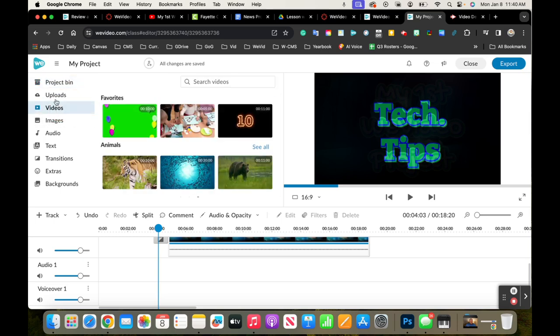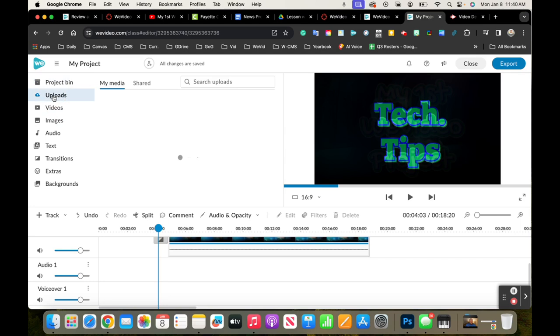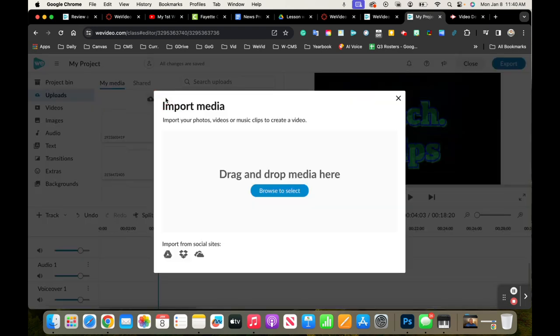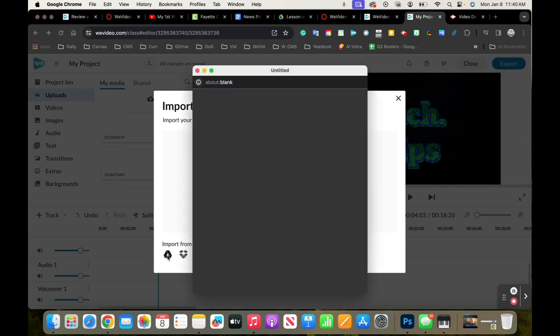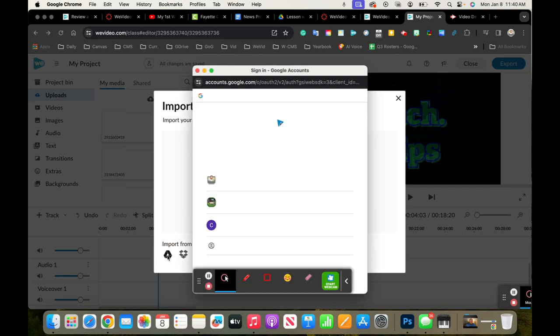Now let's go to uploads. On your uploads, I want to upload something from Google Drive. So find a picture from your Google Drive. All you got to do is import and look right there. Everybody look at the TV. You see right there on the bottom left, you can connect your Google Drive to WeVideo. And that's what I like about it.